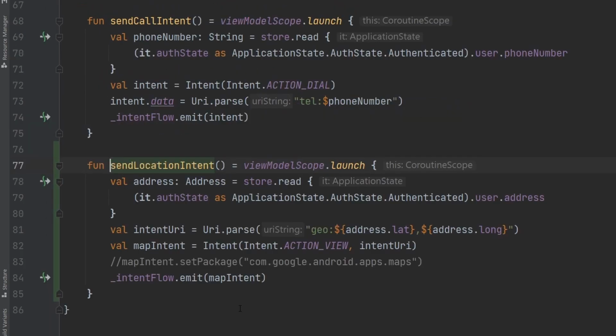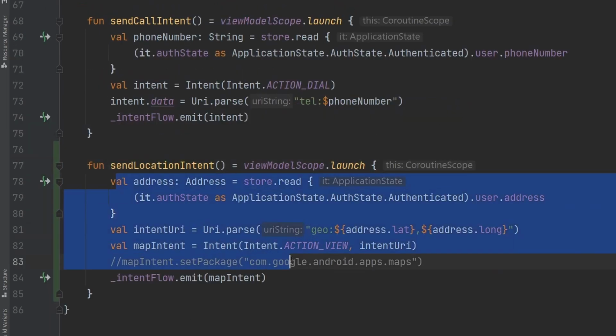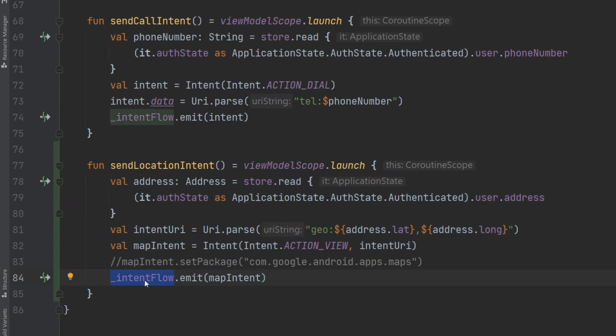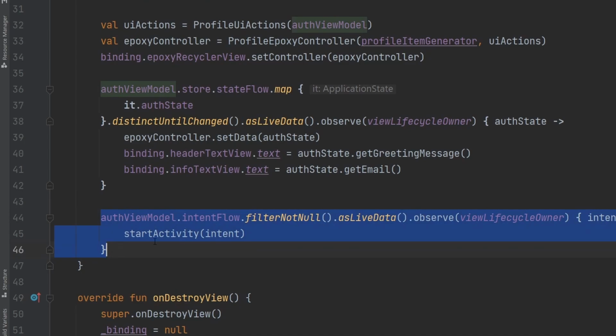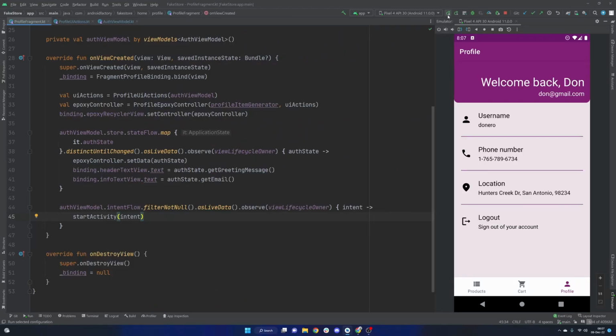And then our send location intent, we formulate the intent we care about. We then emit to this intent flow, which is very easily observed right here. And then all we do is say start activity intent. So I think we're good here. We could probably just relaunch things and see how it works.